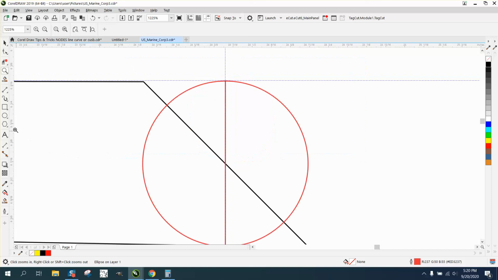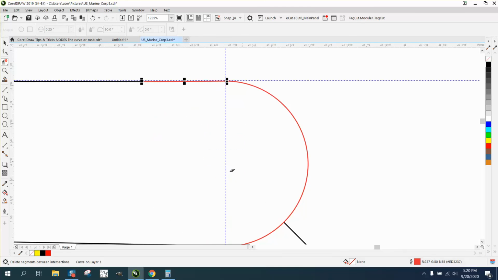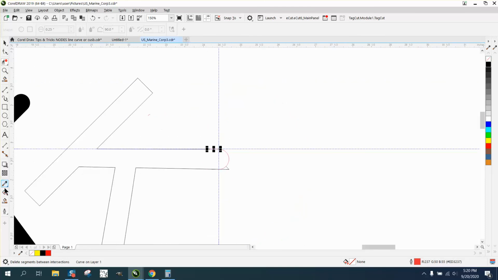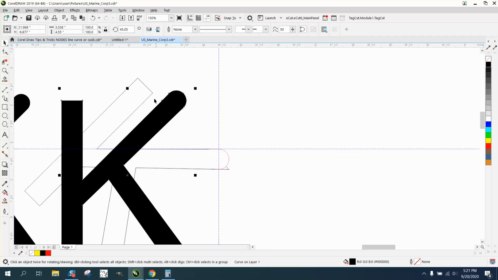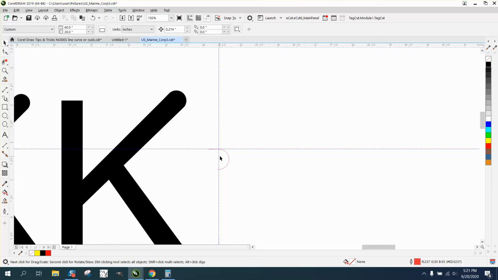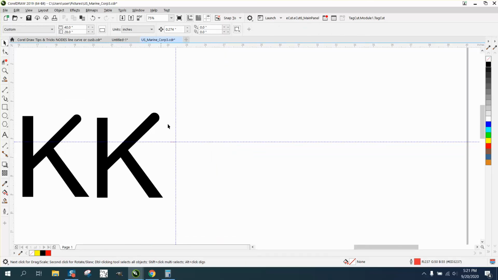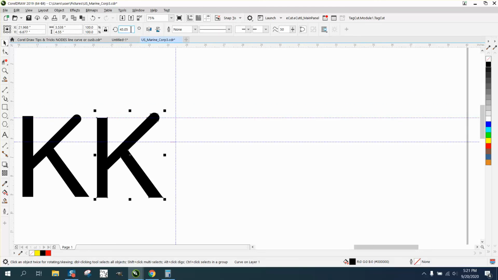I hope you never have to do this. And if you do, I hope you only ever have to do it to one letter. Now we can take our virtual segment delete key and delete all this, and take the Smart Fill tool and fill that in. Rotate it back 45.05 degrees. There's our K. Now I guess I kind of messed up because that's taller than the other part, but that's easily fixed. And probably the best thing to do would be to rotate it.